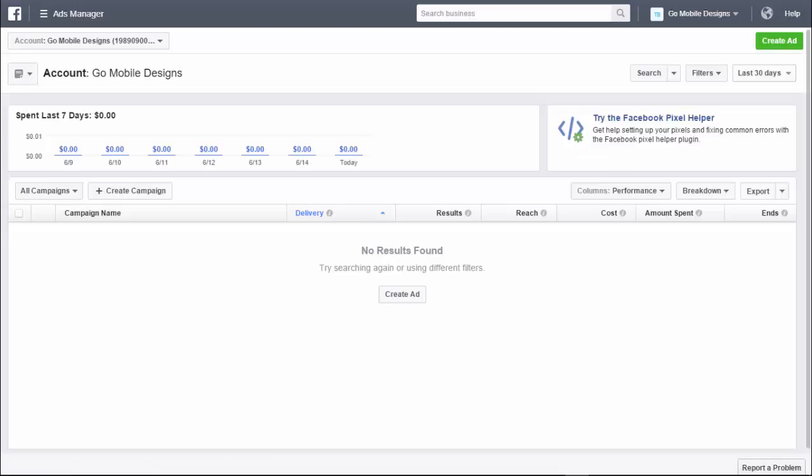If you have more than one client, obviously you'll see them all here. Currently I've only added my own. So what we'll do here is click the Create Ad button here or up in the corner, and we will create a new ad.